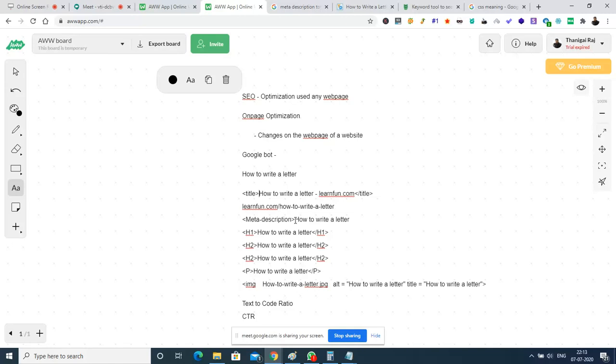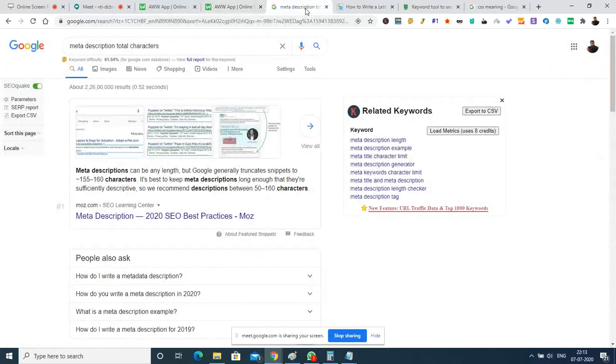Actually, in the meta description we can write as much text as possible, but there is a limitation for the purpose of search engine optimization. So what is the total number of characters expected for this meta description? Google says it's best to keep meta descriptions long enough that they are sufficiently descriptive, so we recommend descriptions between 50 to 160 characters. Okay, so this is what it has given.